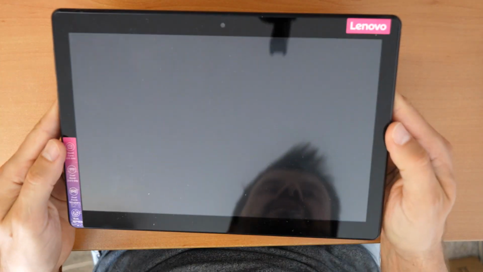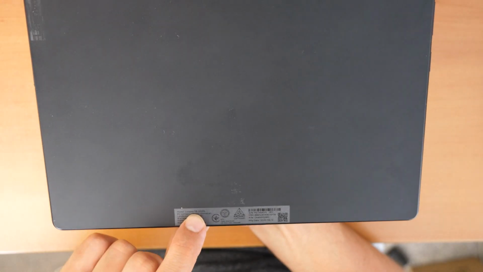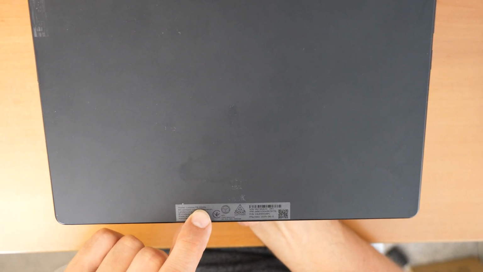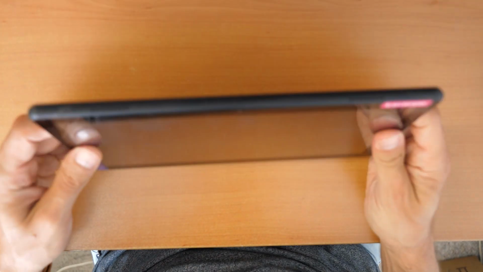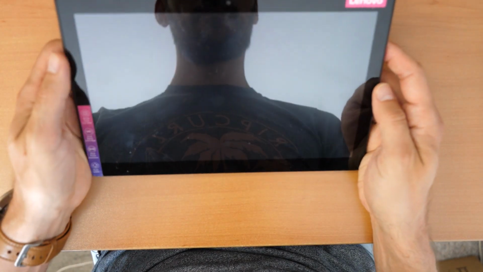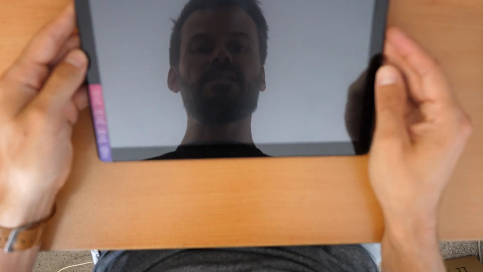We have here a LENOVO M10 tablet. The exact model is TB-X505L, but this will also work for other LENOVO tablets. So, where's the problem? We have the tablet with the pin code locked.